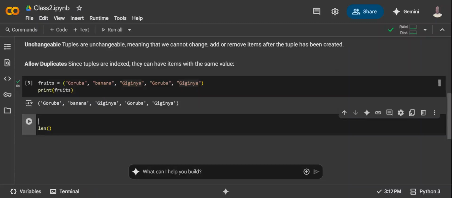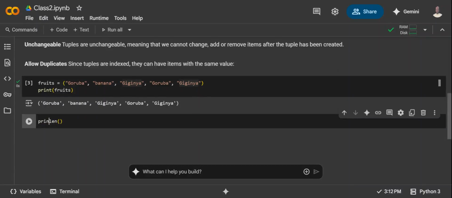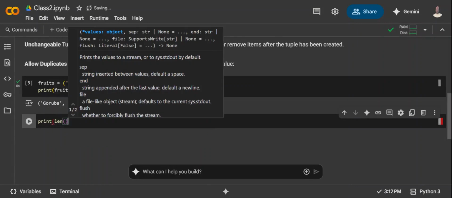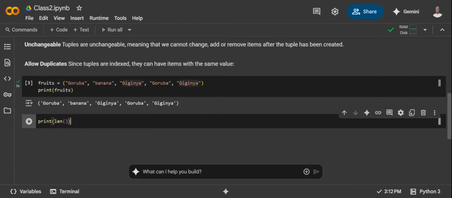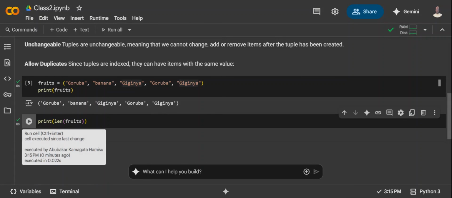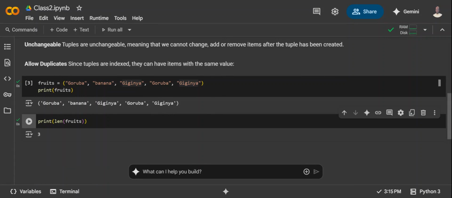So we can say print, then you put length, another bracket here, then you put the name of the tuple. For instance, in our case, it's fruit, right? So the moment you put something like this, then you run it, it will give you the length of our fruit.